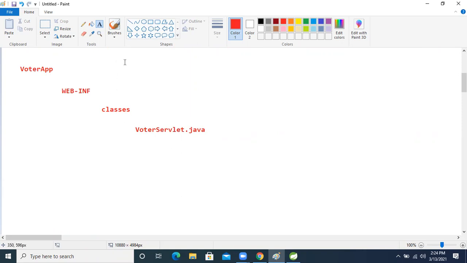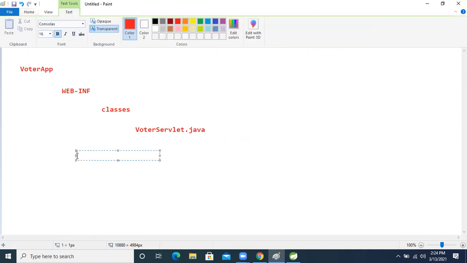Now, where are we writing web.xml? Inside WEB-INF only, web.xml. After that, if needed, we write the public area. I will tell what the private area is and what the public area is. Don't worry about that.